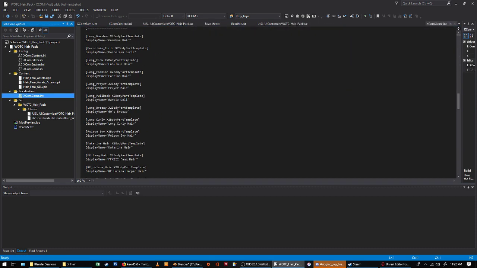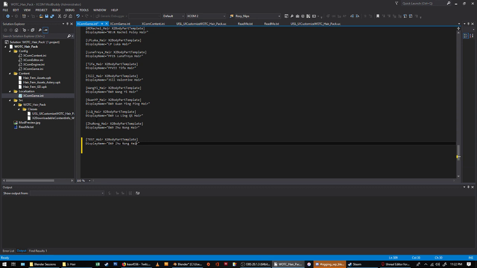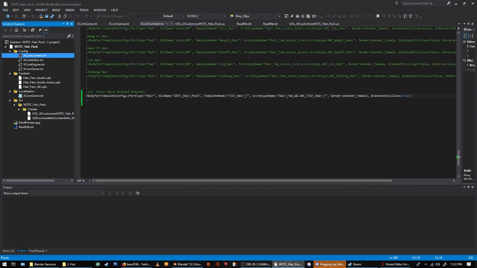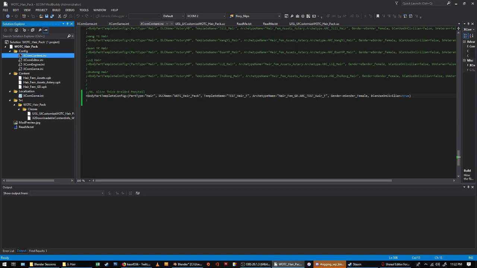give it a little name, just for consistency's sake. Test hair, test hair. Alright. So it's done. No, test hair female. Okay. Go, save. Okay, so it's test arc test hair female.